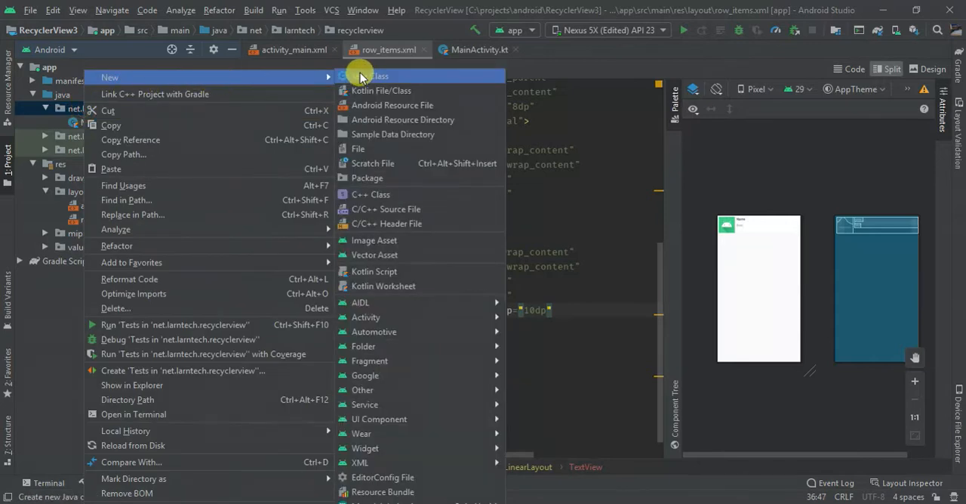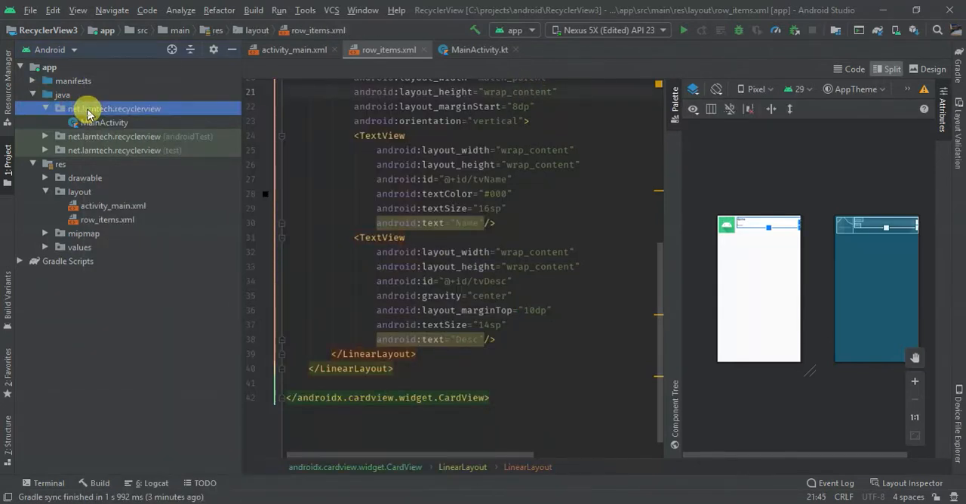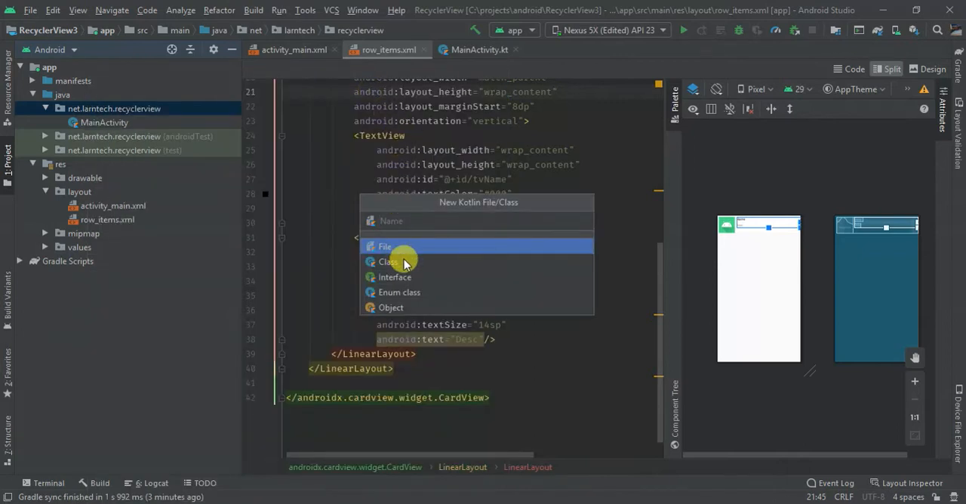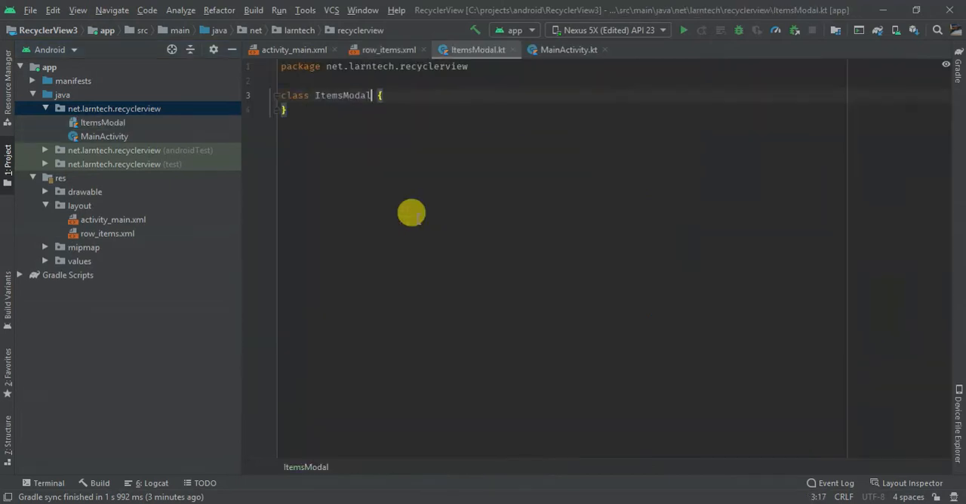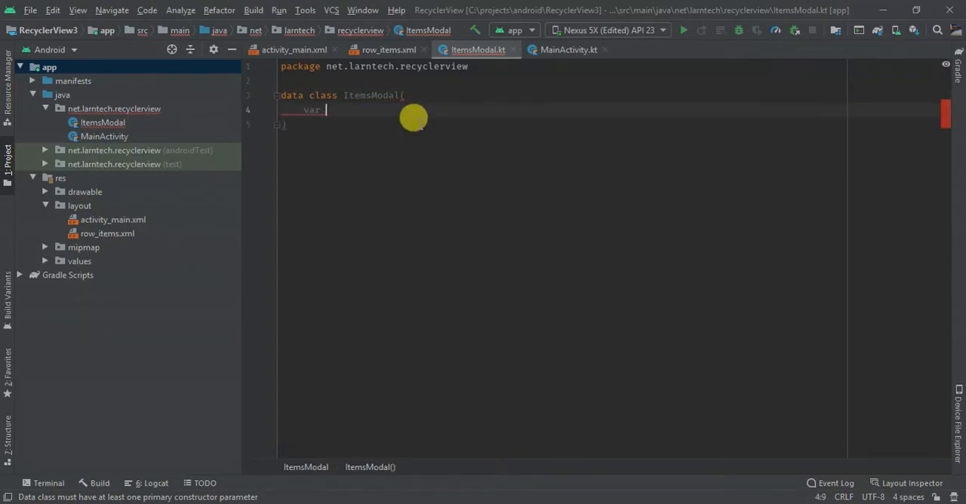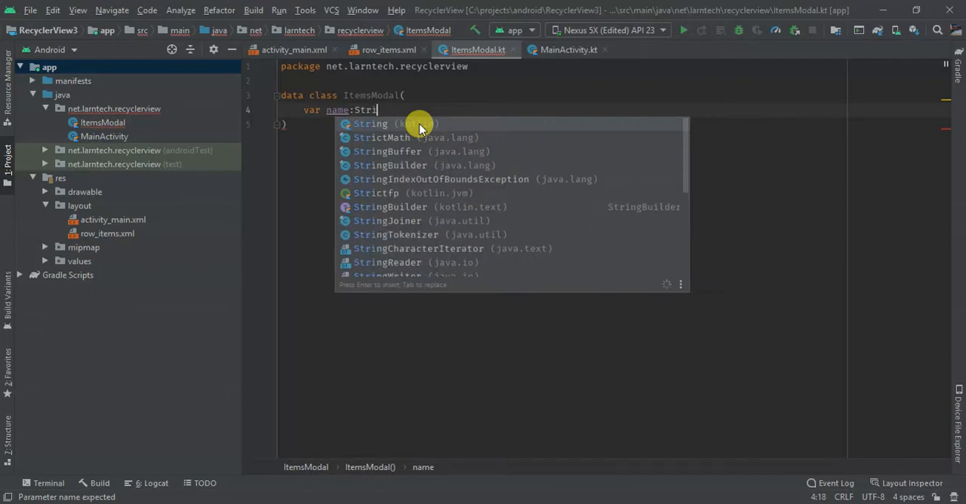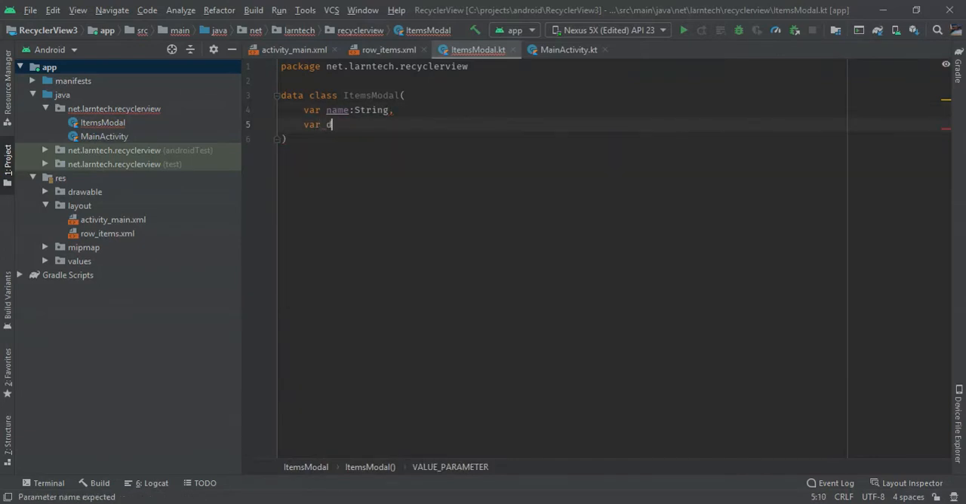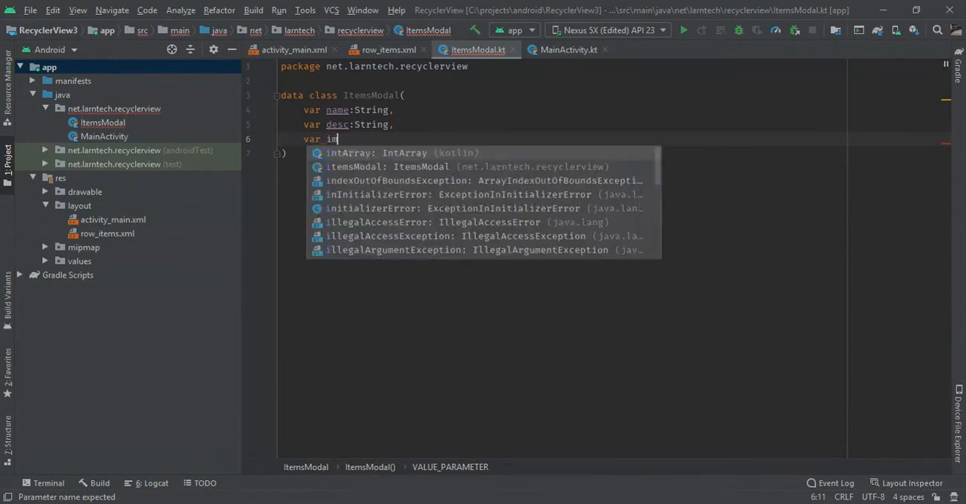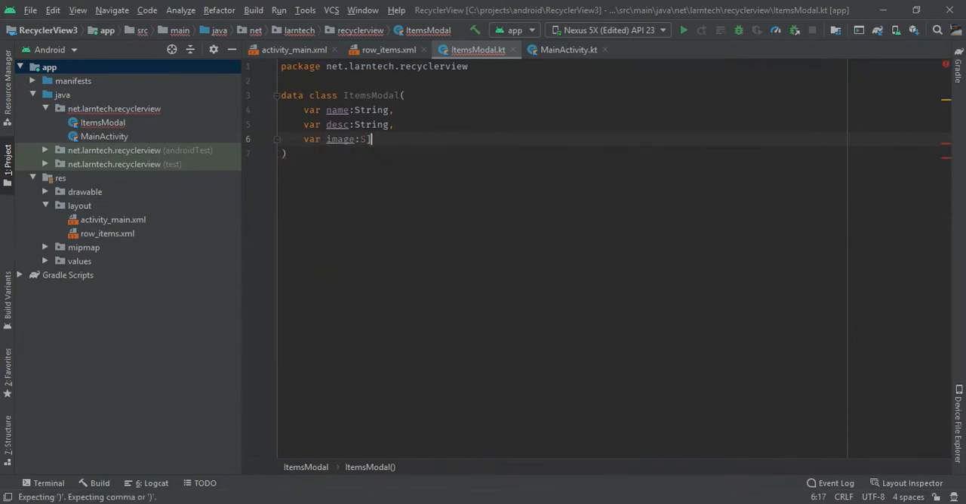Then I'm going to create my adapter class. Before I create the adapter, let me create my model class. I'm going to have items model. This is a data class, so I'm going to have data here. And I'm going to have var name of type string, var description of type string, and finally I'm going to have var image of type integer.